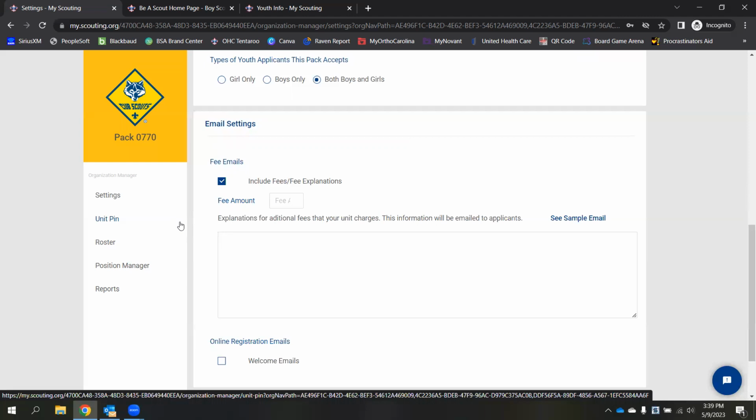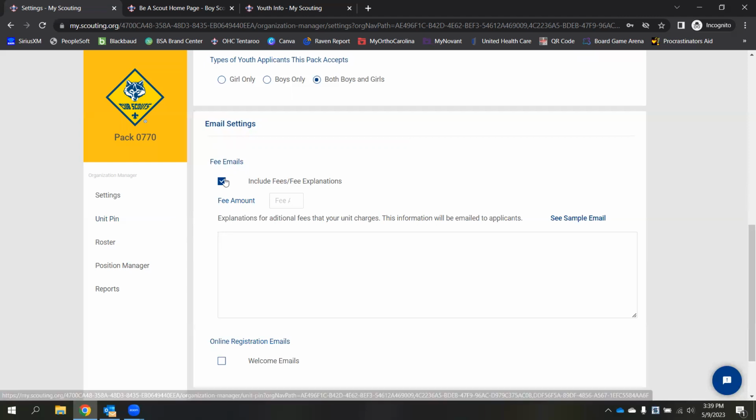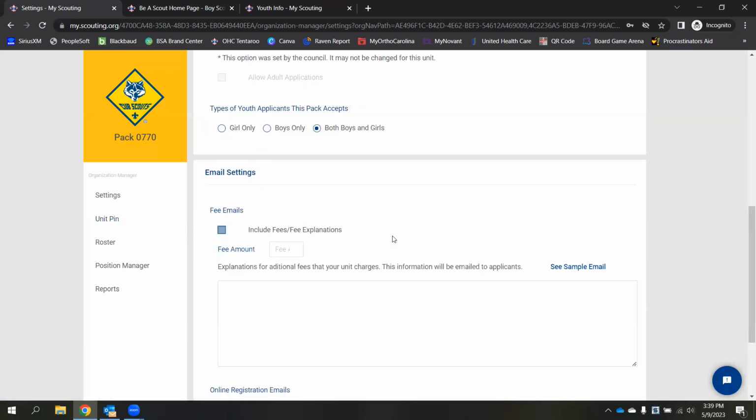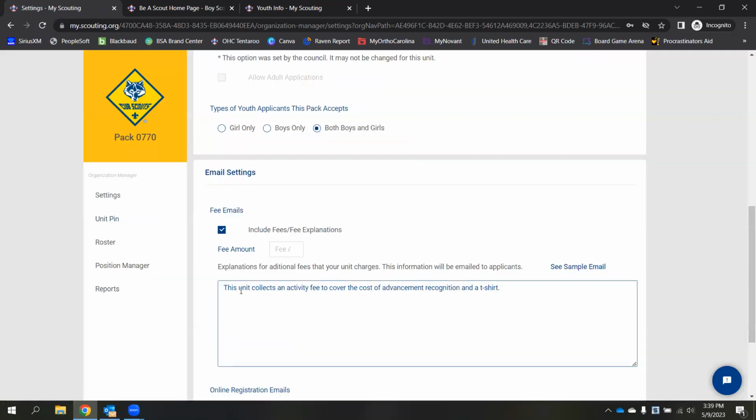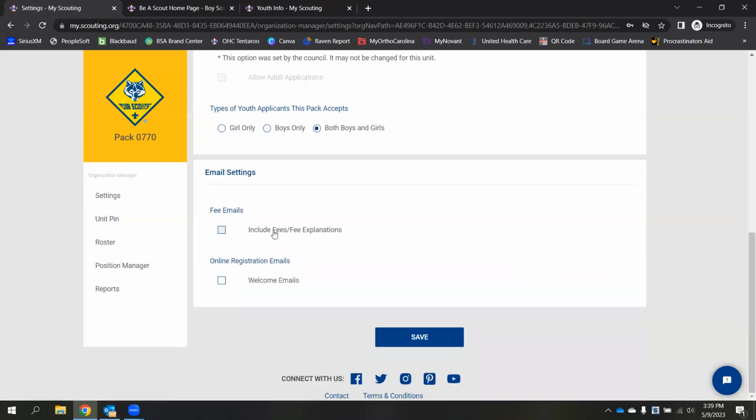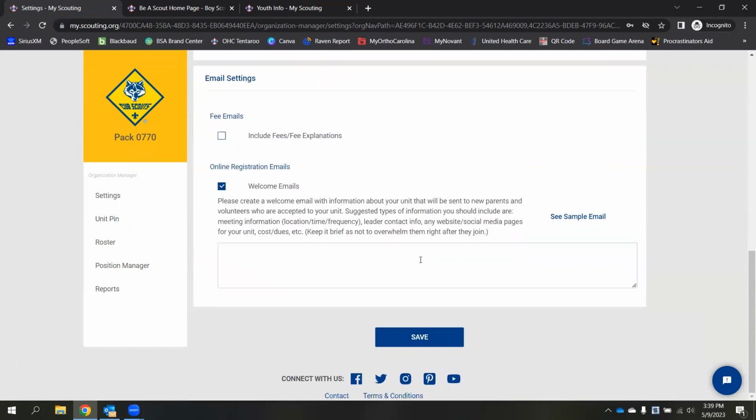Be prepared to also buy your own uniform. This is optional. You don't have to do it, but it even gives you an option to see a sample email. Insert sample email. This unit collects an activity fee to cover the cost of advancement recognition and a t-shirt. We can delete that out and we're going to uncheck it because for this unit, we're not going to send it. You can also have this set up to send a welcoming email, which is something that you can put in there that when they do get approved, it simply sends to them by default with all of the information that they need to know.